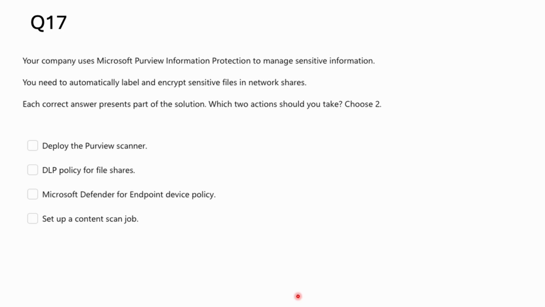To set this up, after deploying this scanner, you need to configure the content scan job in the Microsoft Purview portal, and this job defines the repositories to be scanned and the policy to be enforced. The scanner will then automatically discover, label, and protect files in those locations.